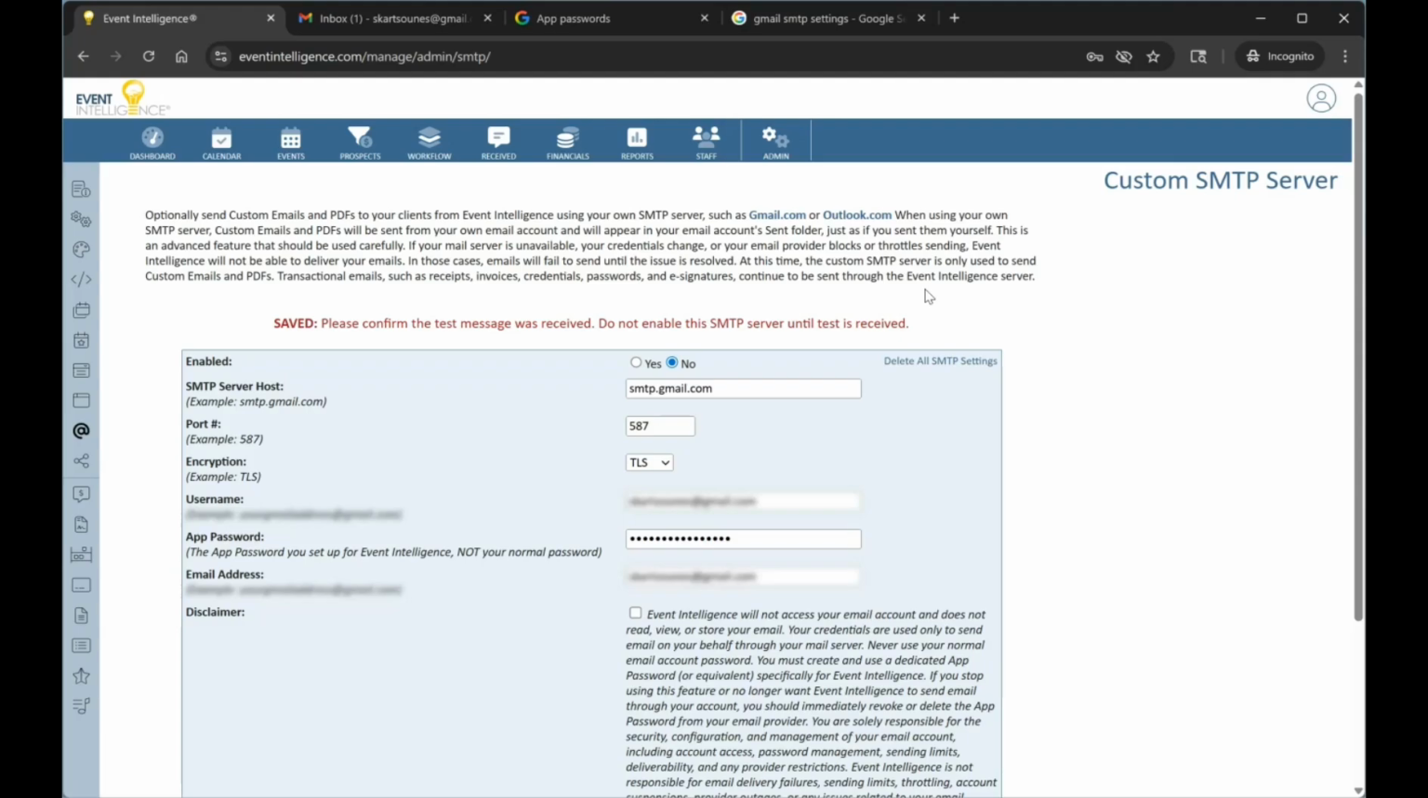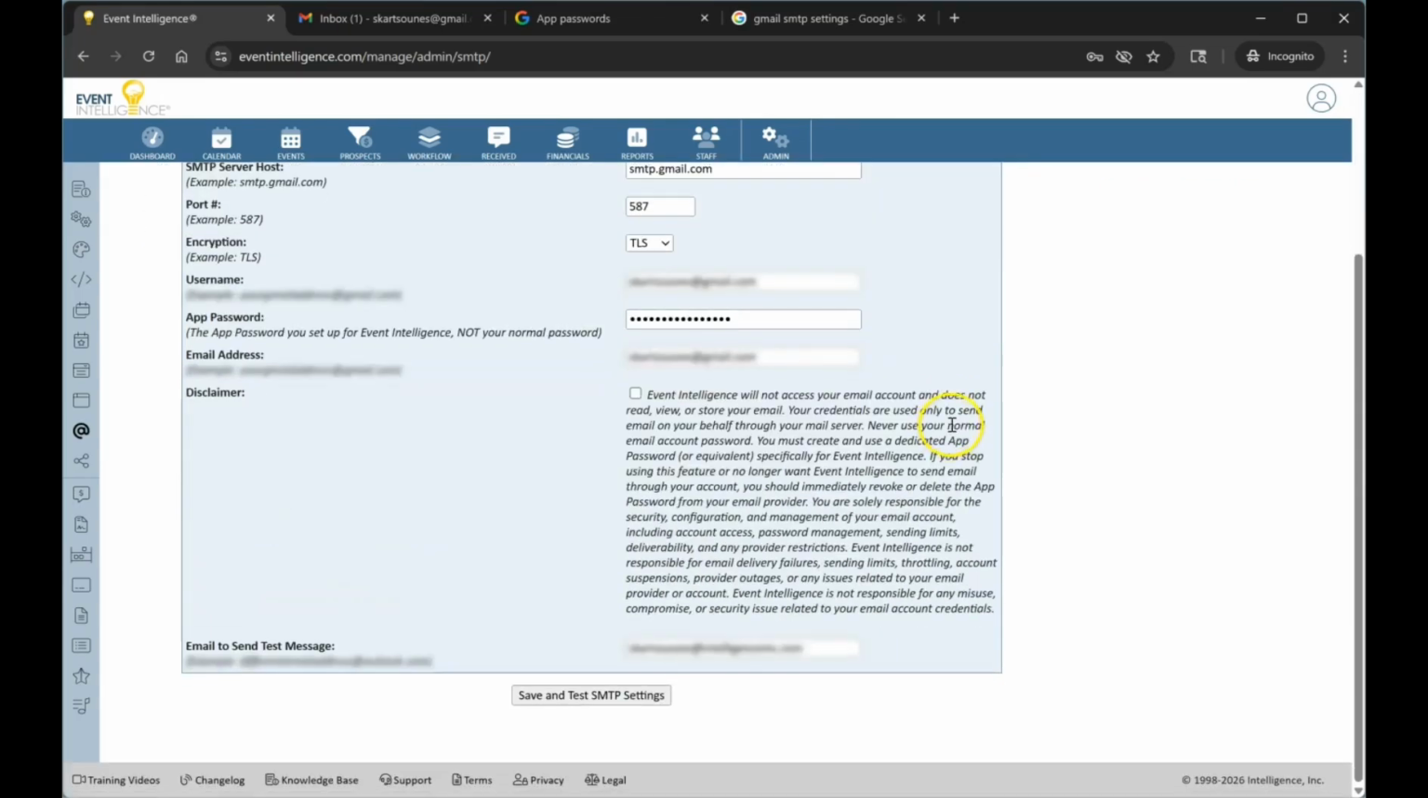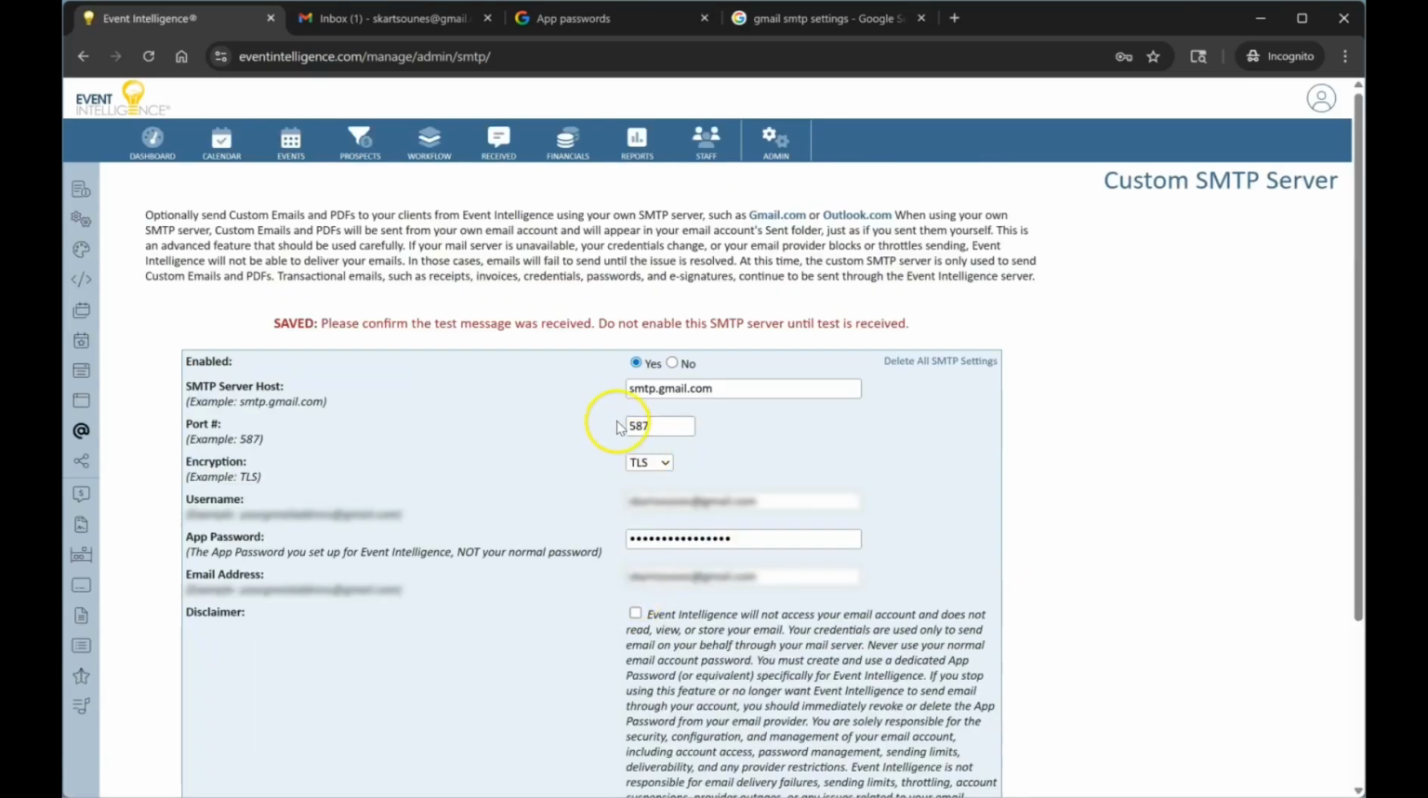In fact, I received an email. It says this is a test message from Event Intelligence sent through your custom SMTP server. So it works. We received the test message. So now we can go ahead and enable it. So we're going to do that and enable this server. So now that this is set to yes, now Event Intelligence is set up to use our own custom SMTP server. So what does that mean exactly?